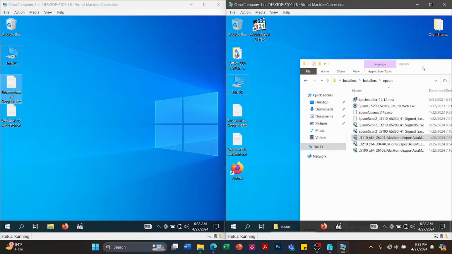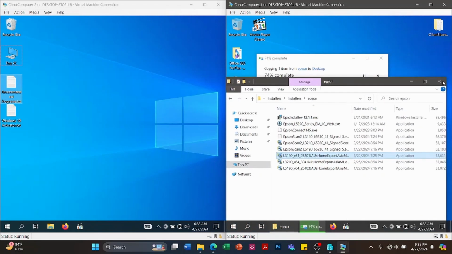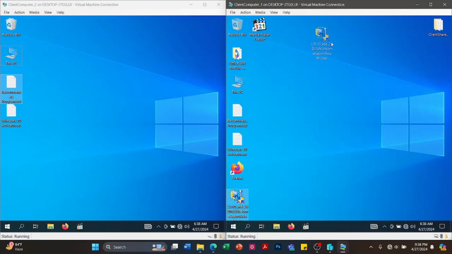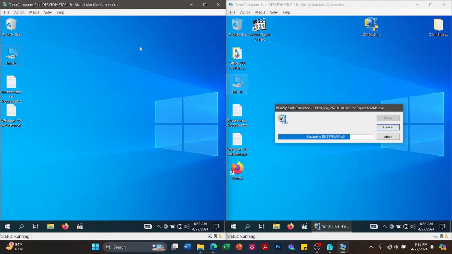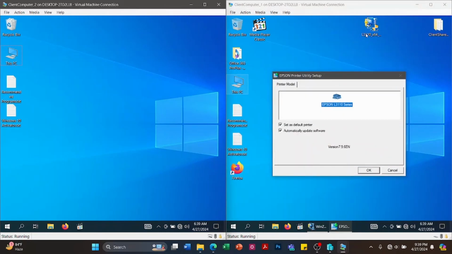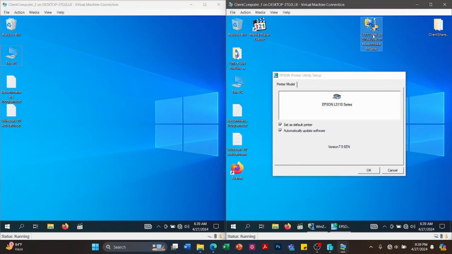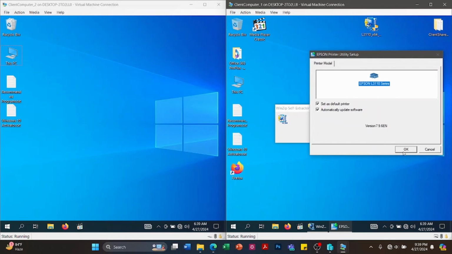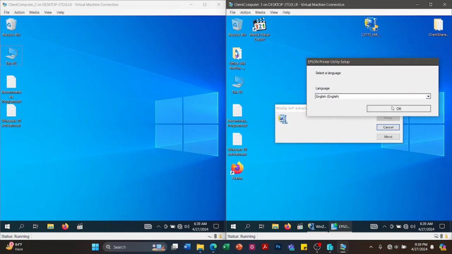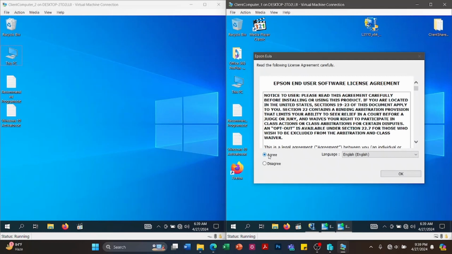3110. Okay, so let's say that the printer of client computer 1 is the L3110. So if we install this one, we're going to share it within the network, so that client computer 2 can use and print its document to client computer 1's printer, which is the Epson L3110. So first, we're going to install it. Then select Agree, then OK.